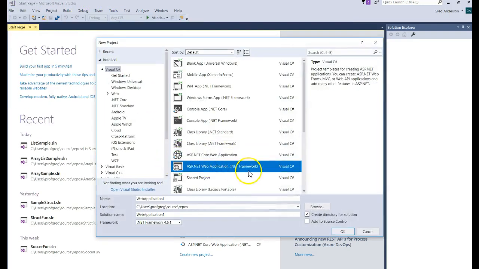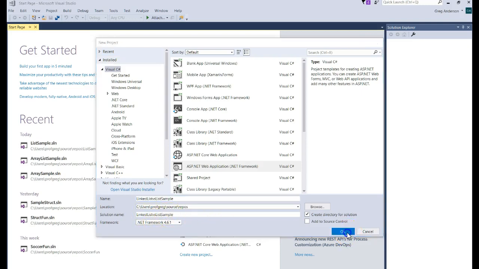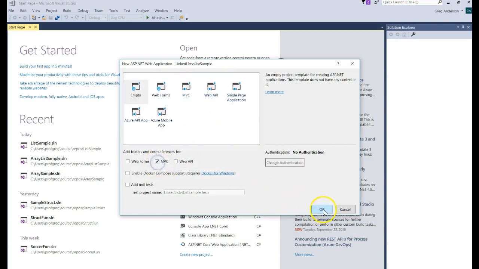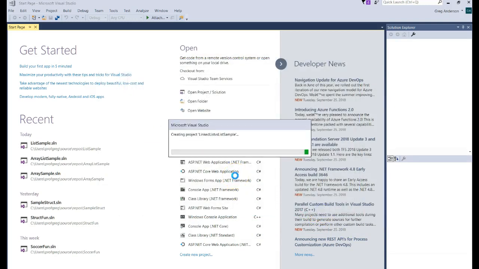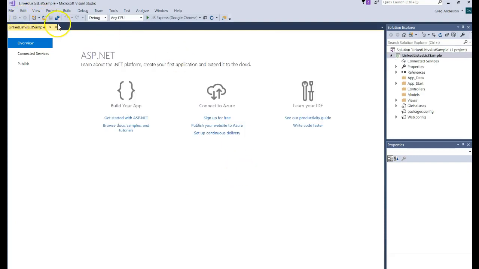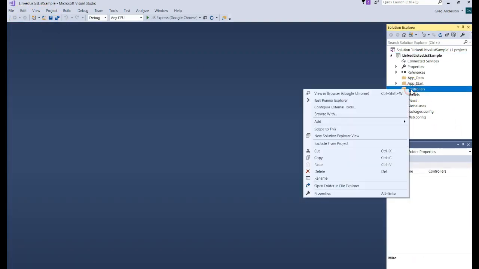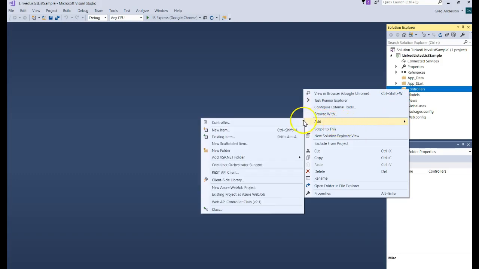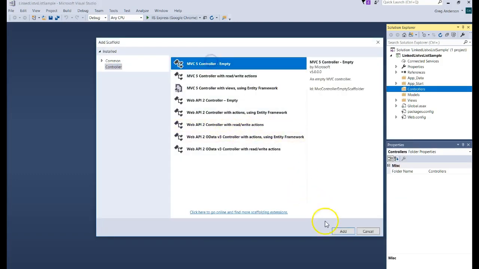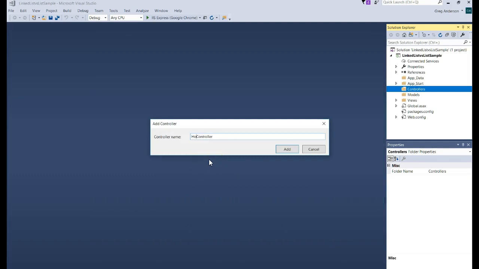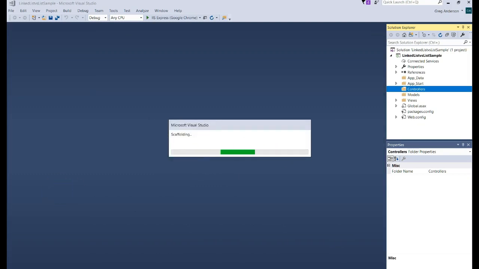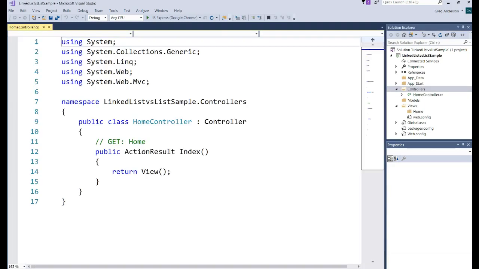And we're going to do a .NET framework, and let's call this one linked list versus list sample. And we'll leave the framework the way it is. Click OK. We want an empty MVC, and it's going to create our project for us. And let's go ahead and create a controller. Right mouse click, add controller, and it's going to be an empty controller, and we're going to call it home controller.